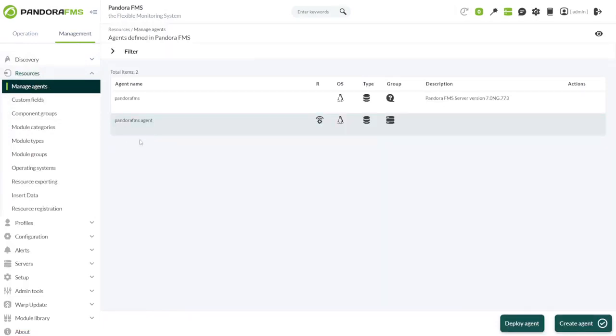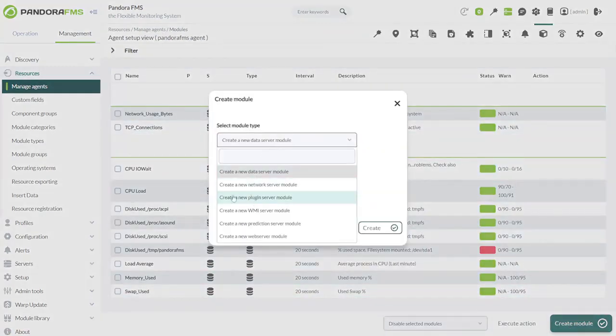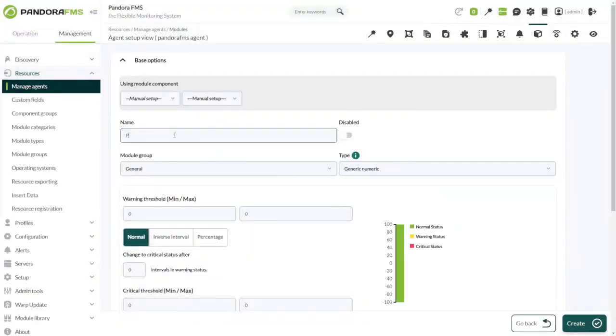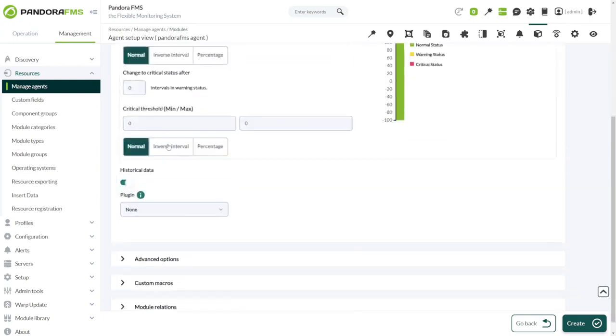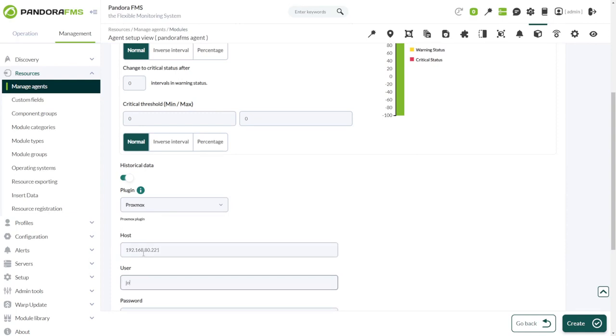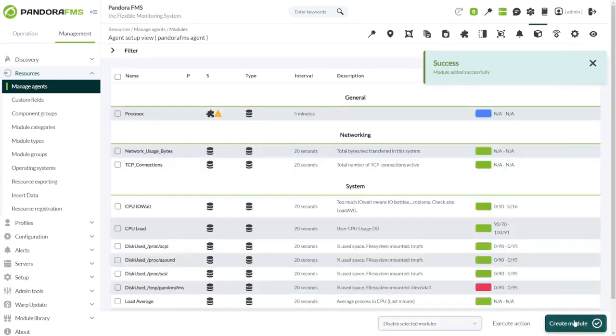Go to Resources, Manage Agents, and select the Module section of the desired agent. Click on Create Module, select Plugin Server Module, and click Create. Give the module a name, select the plugin from the drop-down, and fill in the required fields for its execution. Once finished, click Create and wait for it to be executed, returning 1 if the execution is successful or 0 if it's not, as we discussed previously.